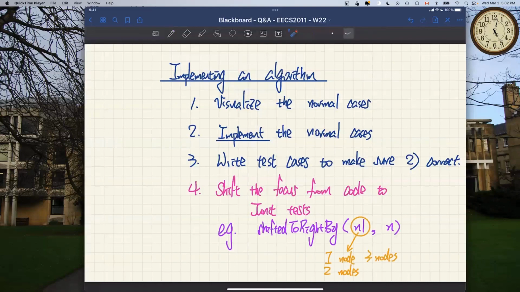Meaning that you should really derive some test cases. Maybe it has only 1 node, has only 3 nodes, has only 2 nodes. You should try maybe some larger number as well, maybe up to 10. That might be just enough.